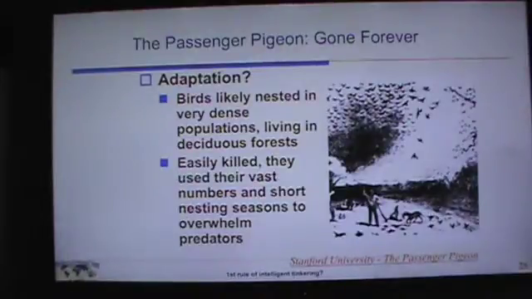The birds were easily killed, but they had vast numbers and they had very short nesting seasons. So they would overwhelm their predators just with their numbers. The predators didn't know what to do. I can't handle all these birds. What am I going to do? Well, a lot of them got away and they were able to reproduce easily.